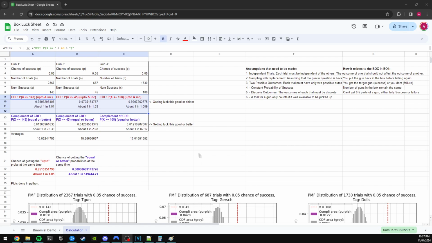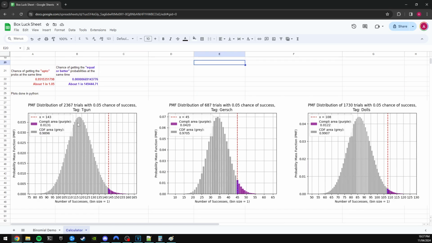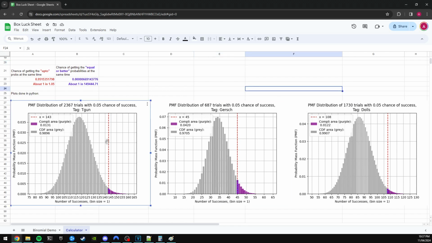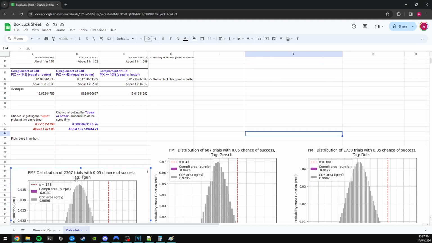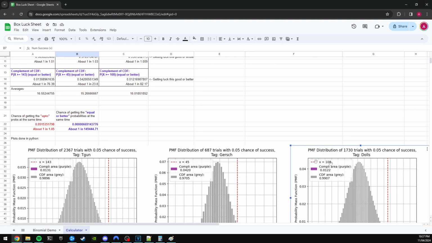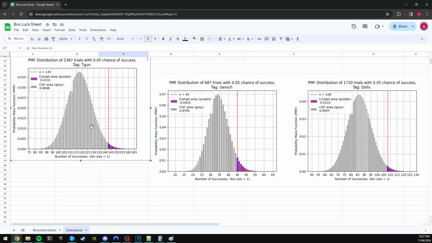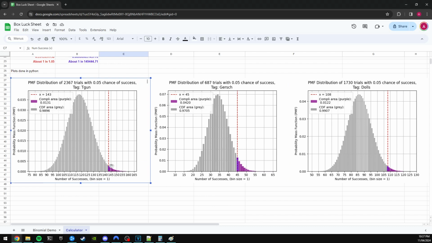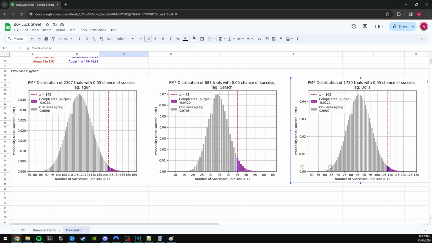And as a sort of segue into the next part of my video, here at the bottom I've put a few plots that I've made in Python, and it helps to visualize the previous graph better. This is the plot of the T-gun, this is the plot of the Gersh, and this is the plot of the Doles. As you can see, for the T-gun, it is all the purple games. So all the purple distribution is equal to or better. For the Gersh, the same, and the Doles the same. So as you can see, they're quite lucky, the three of them.